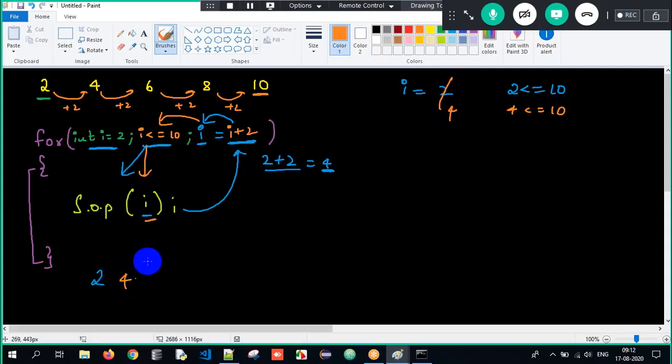That is 4. 4 will get printed. Control will go back. What is I value? 4. 4 plus 2, it will become 6. 6 I will initialize back to I. So I value will become what? I value will become 6.